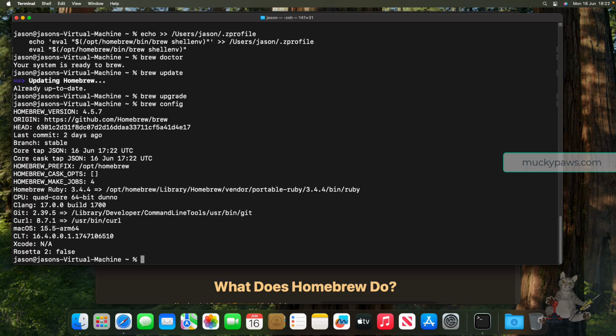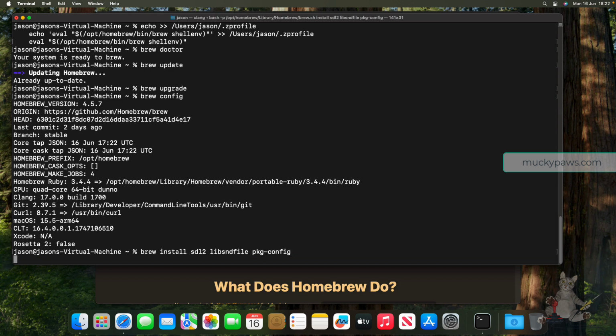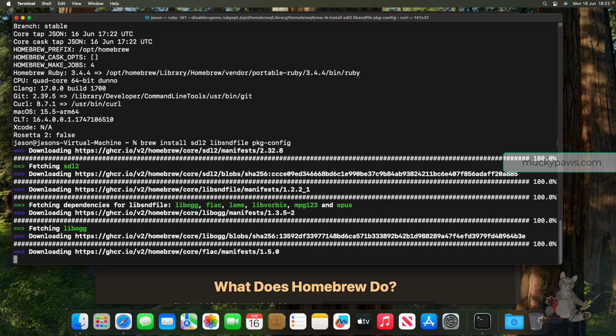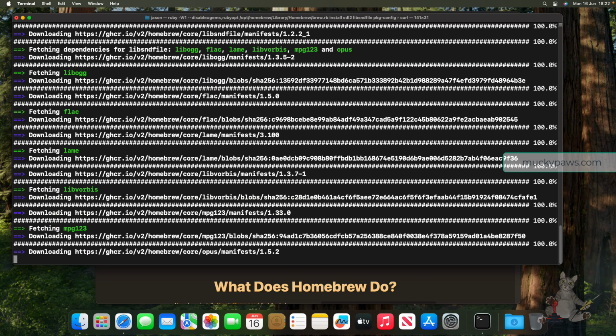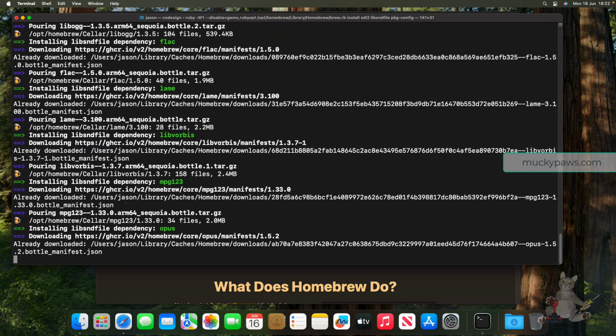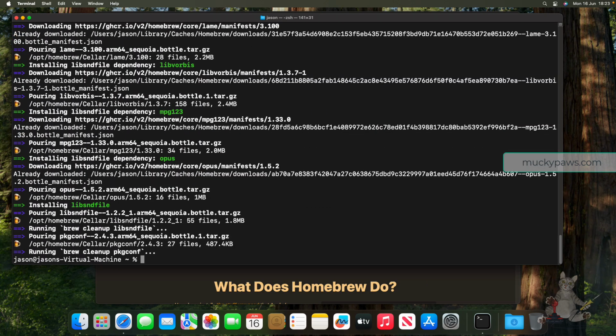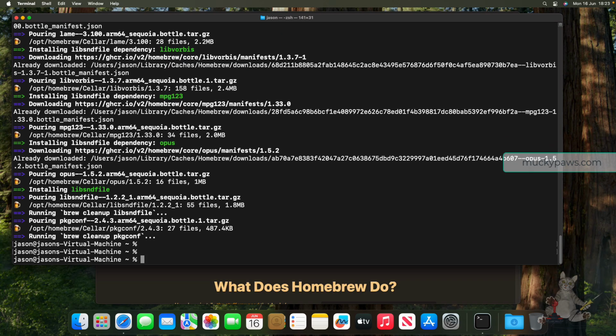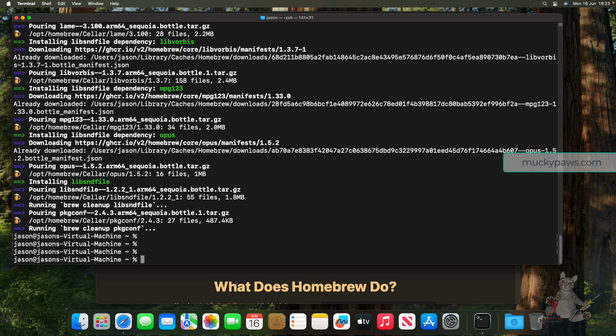So next up, we need to install some packages. And we're going to do that by brew install SDL2, libsndfile and pkg-config. Okay, those are now installed, so we now need to clone the repository.